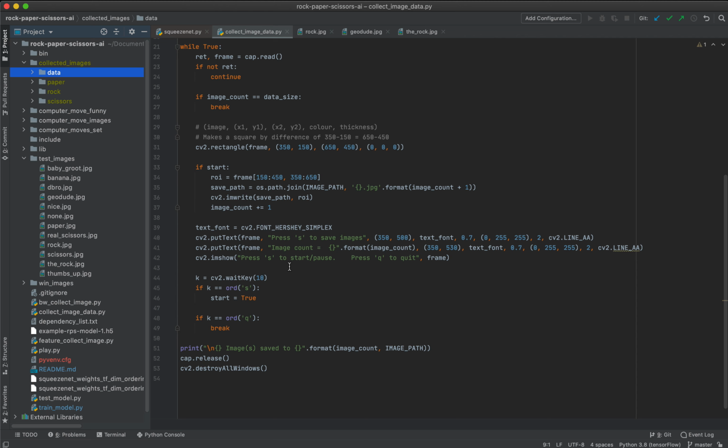So that's step one, and that's all that's needed there, is just to collect the data and size it in a way that the neural network expects. So for me it's 350 by 500, and you can have that any size, but it's just to be consistent.